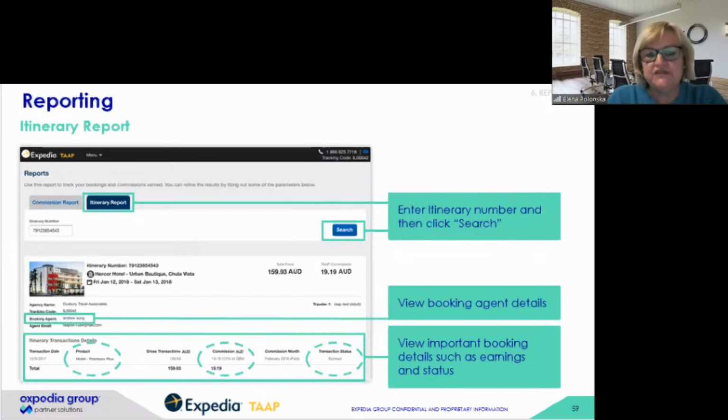If you're looking for details on a specific booking, you can click the Itinerary Report tab, so this one, and enter the itinerary number and click search. All the main details for the itinerary will then appear below, such as which agent made the booking, and important details such as commission and transaction status.